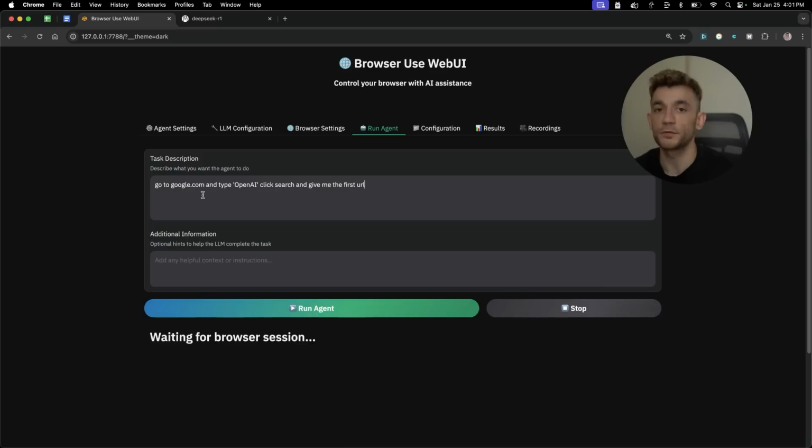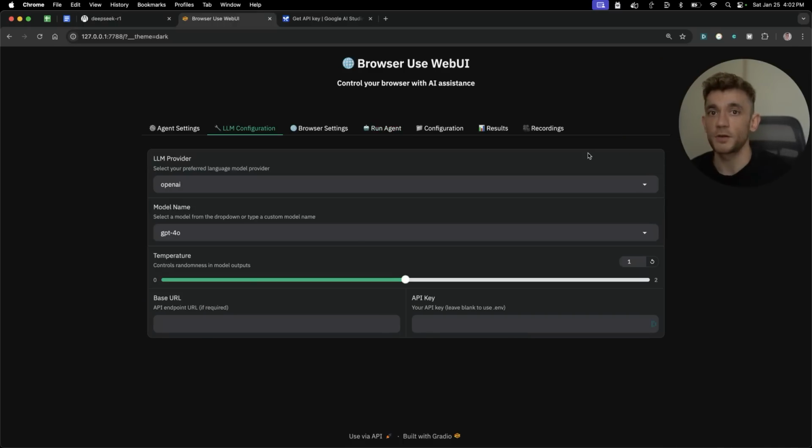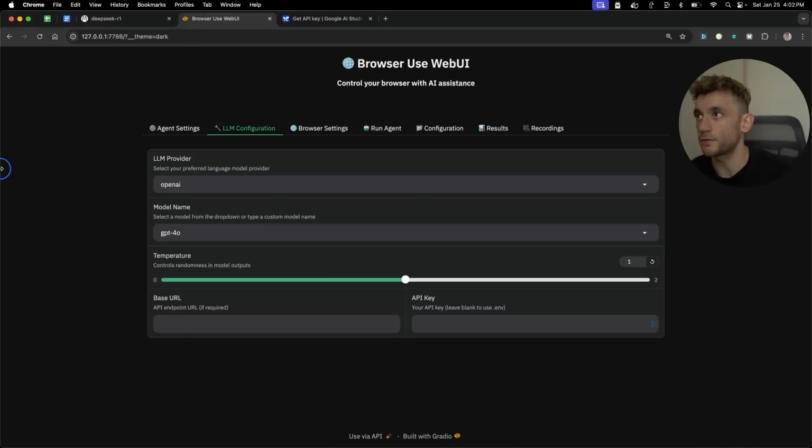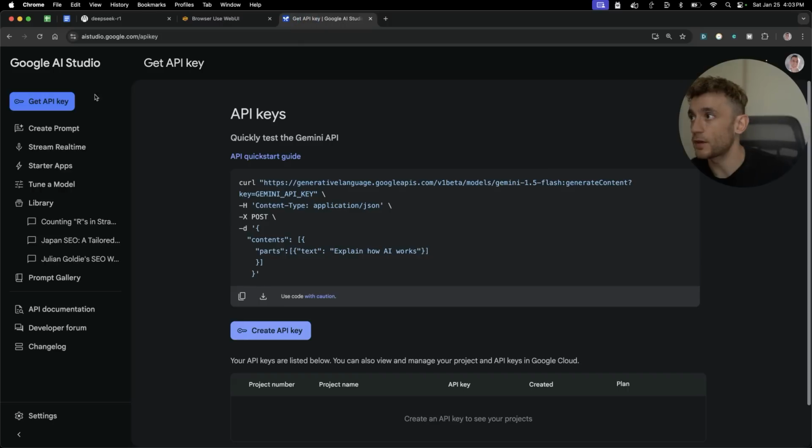That was super simple and easy to use. Now, at this point, you might be saying, okay, but is all of this free? So browser use WebUI is free. Llama is completely free. Using the LLM configuration that I've shown you for DeepSeek R1 is completely free. If you actually want to get the best out of this model, I would recommend using Gemini, right? So that is another free API you can use as well.